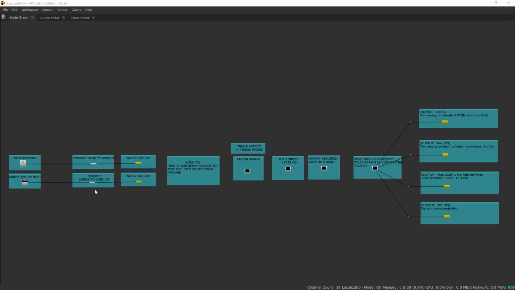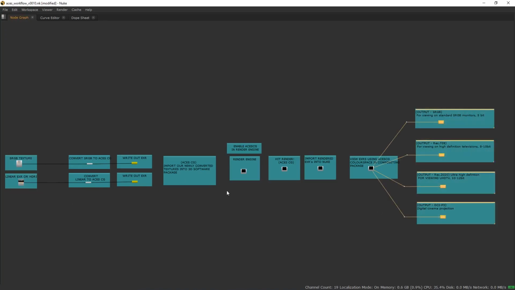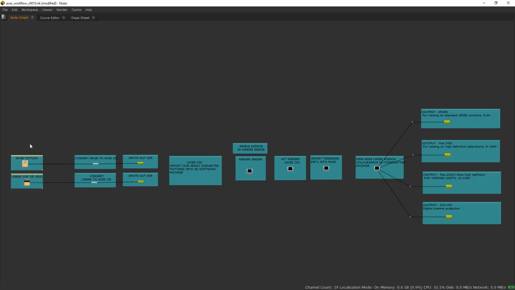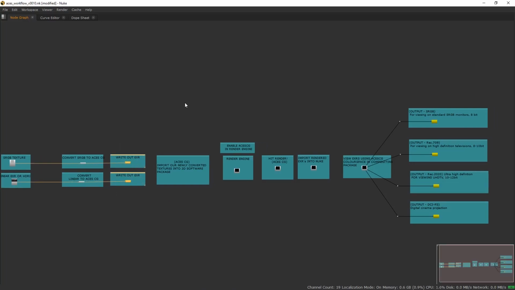I thought it'd be a good idea to give you guys a brief overview of the ACES workflow, all the way from the very start to the very end. I'll run over this very quickly and then we'll go into more detail. The first thing we do is input our textures into Nuke, whether that's a standard texture downloaded from the internet or something like an HDRI. We then convert those textures to the ACEScg colorspace, and we then write out those newly converted textures to EXRs.